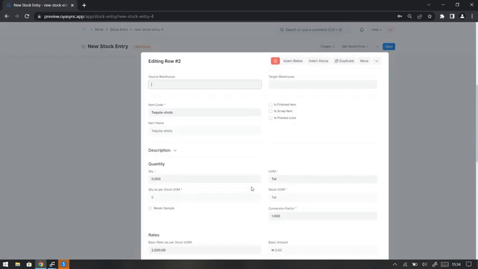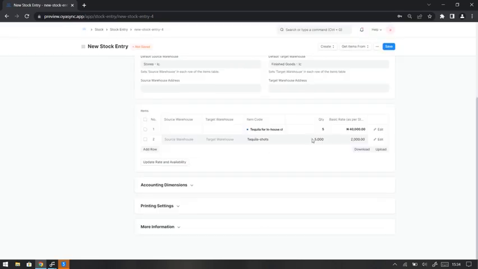Then the tequila shots, we have the unit of measurement here as tots, so we have to change that to bottles. So now we say 5 as well. So it says 5 bottles here, and the stock unit of measurement gives us 100. So 5 bottles is going to equal 100 tots or 100 shots. All right.